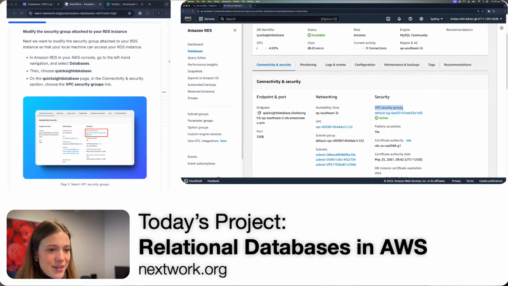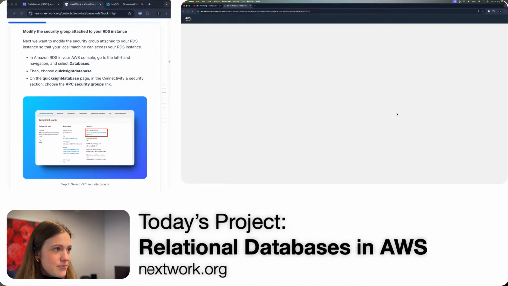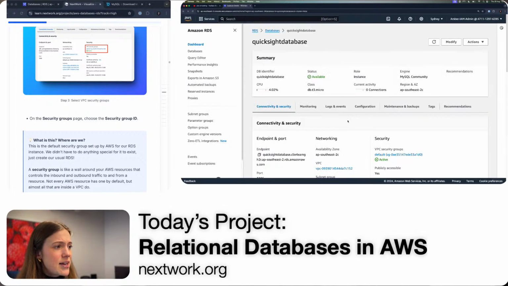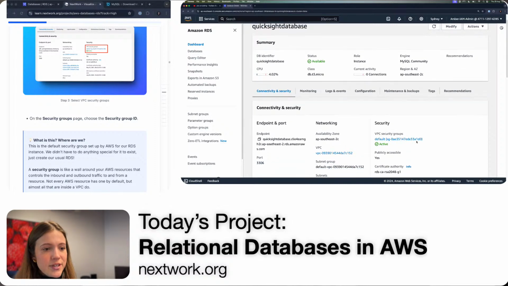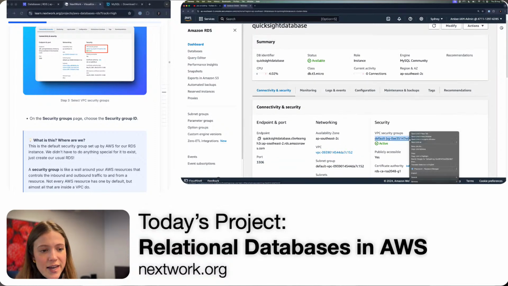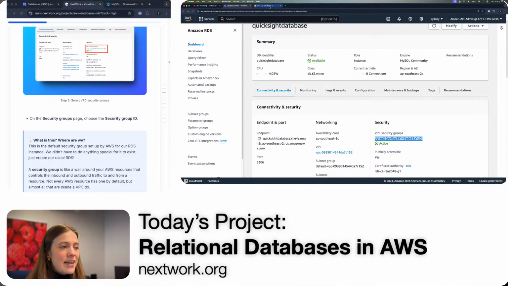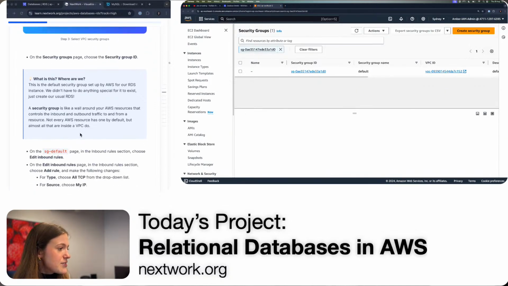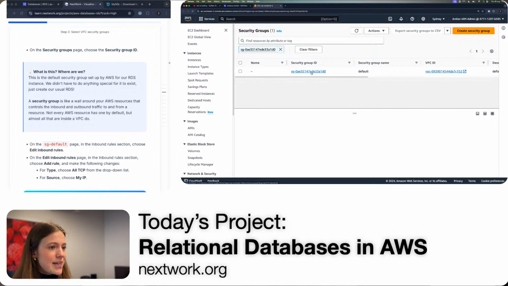Whoa, we're getting into it now. VPC security groups. Also, if you get a little scared of jumping around too much in AWS, a little trick that I often use is I usually open things in a new tab. So I can right click and then say open a new tab. And that way I still feel like I can navigate back to my database if I need to really quickly. On the security groups page, choose the security group ID.